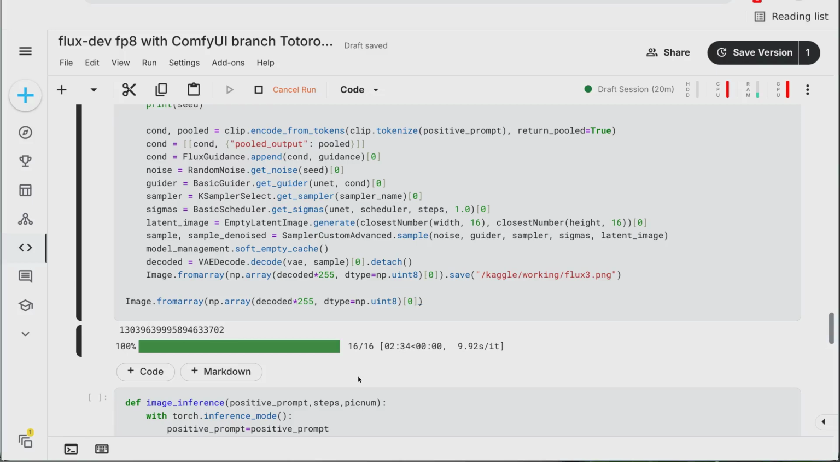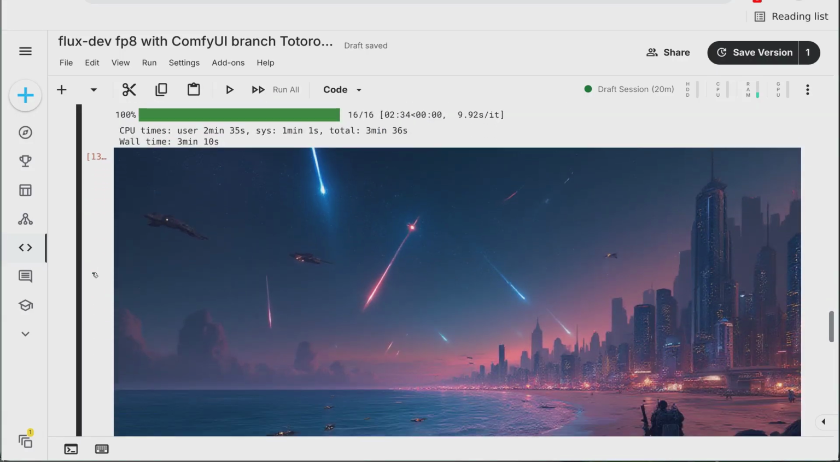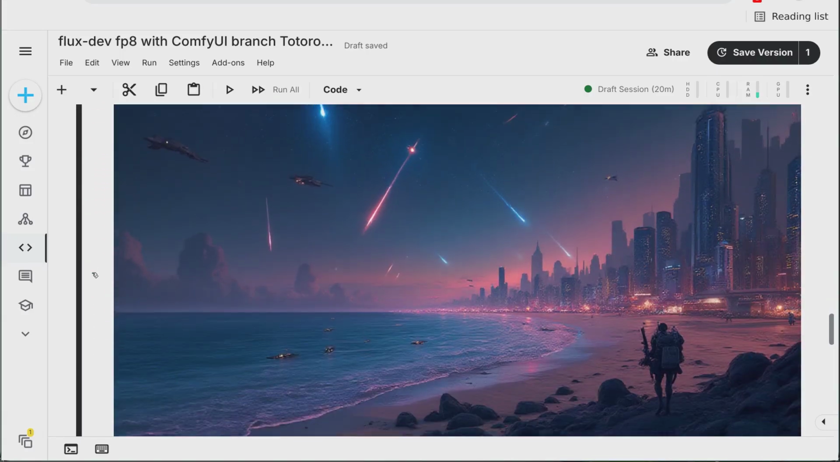Right, so 16 iterations that took. So it gives you the time now. So total time is 3 minutes 36 seconds. So let's see what this looks like. Okay, I mean, it's interesting.